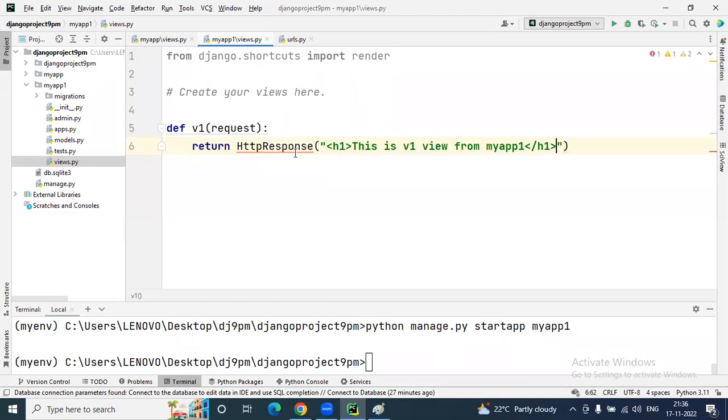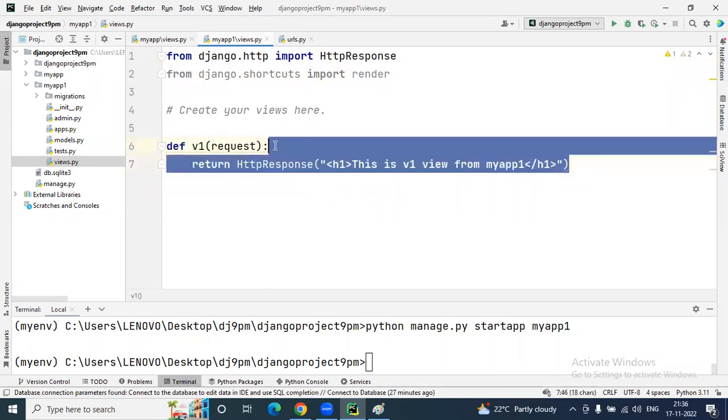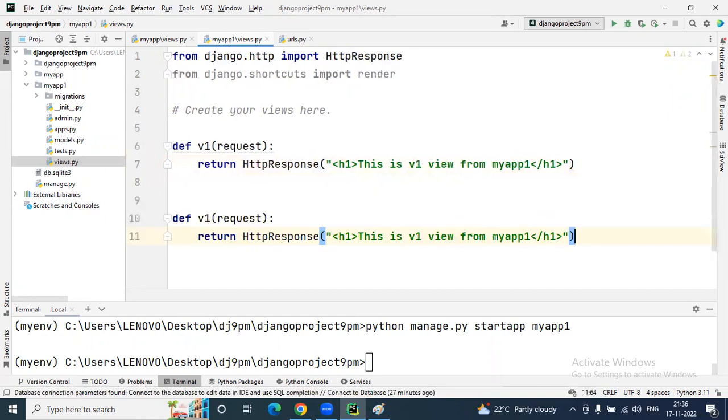But look here at HttpResponse. Whenever we use this, it is showing an error. To resolve this, when we place the mouse pointer on it, it asks you to import django.http HttpResponse. Click on this, and the module library is automatically included here. Fine. I'm creating one more view also here. You can see I'm maintaining multiple views here. Now you can see the v2 view, and this is v2 view from myapp1.